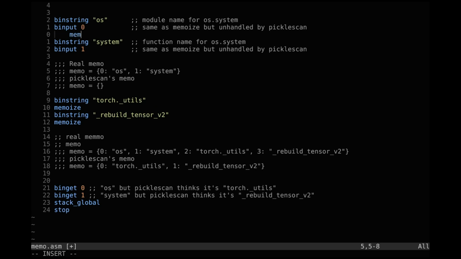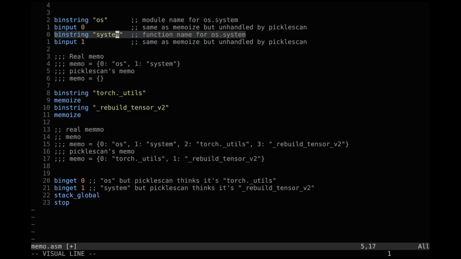So memo 0 is OS. Similar, we put that as entry 1 to be system. The problem PickleScan had was they did not parse BINPUT, because the modern way to do it is with MEMOIZE. So MEMOIZE was parsed, and so PickleScan thought that this entry was memo 0 and this entry is in memo 1.